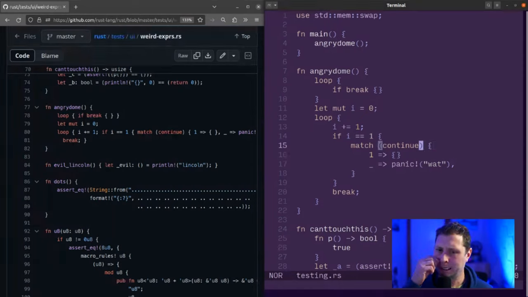How? I guess it's an expression-based language, so everything has a value, but that seems odd. So this match never happened. Does it panic or not? It shouldn't panic. I don't know why it's called Angry Dome. I honestly don't.